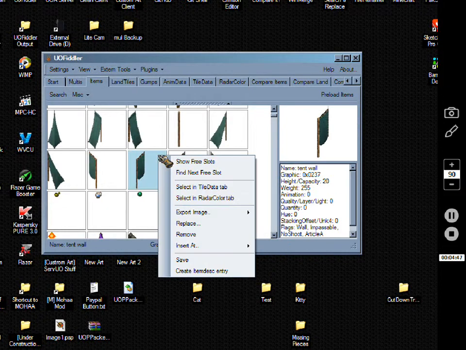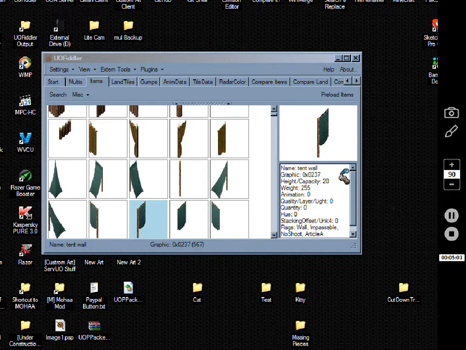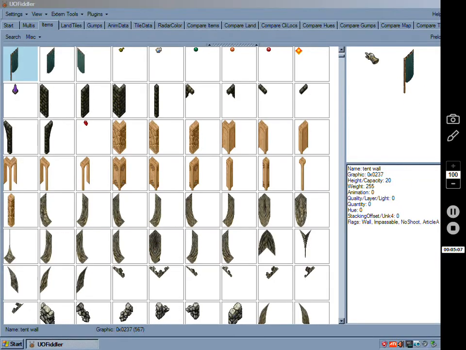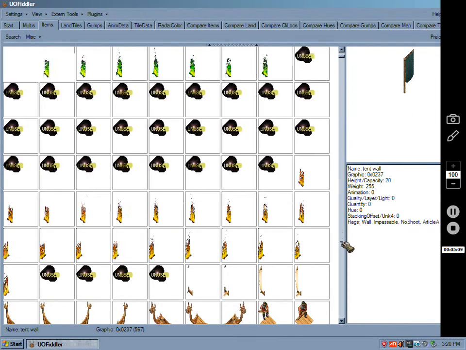But showing free slots, I'll show you what this does. I'll have to pause when I click this. It's very memory intensive and it takes a while, unless you have a really awesome machine. So pause here. Okay, so I've revealed the free slots so you can see what it looks like.